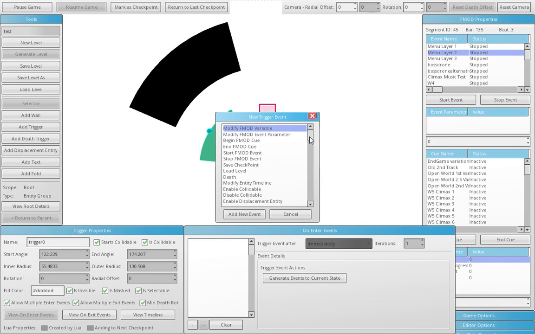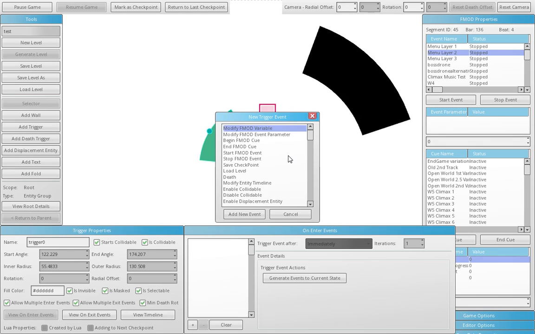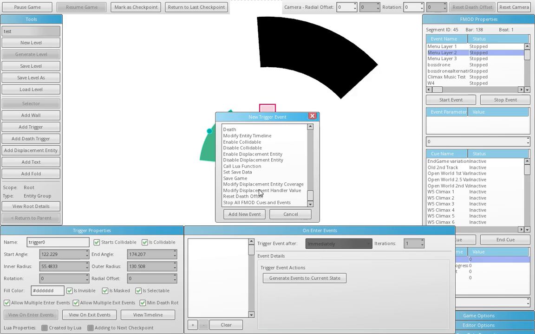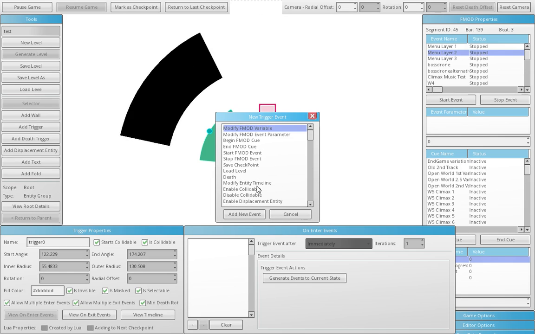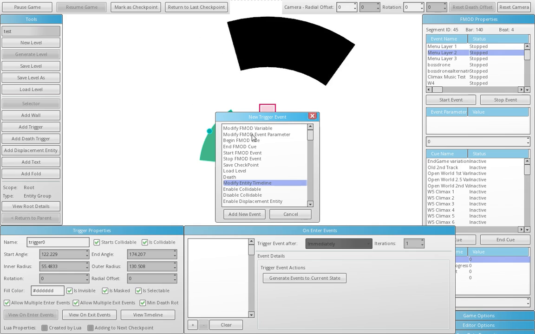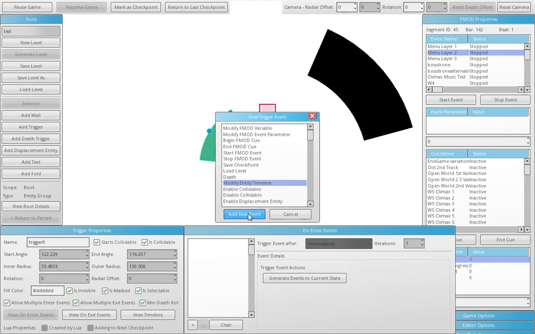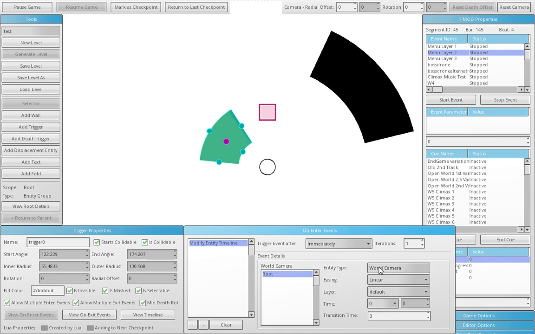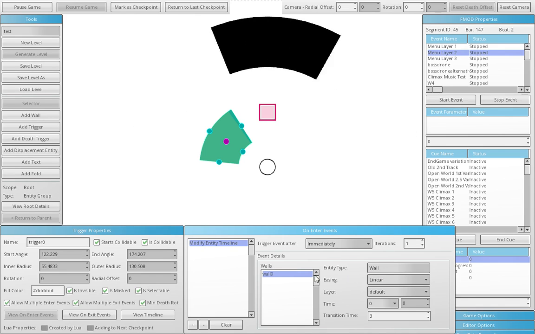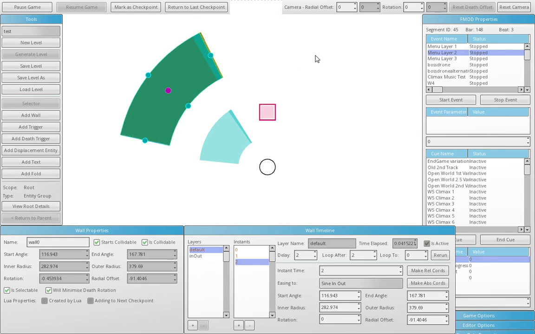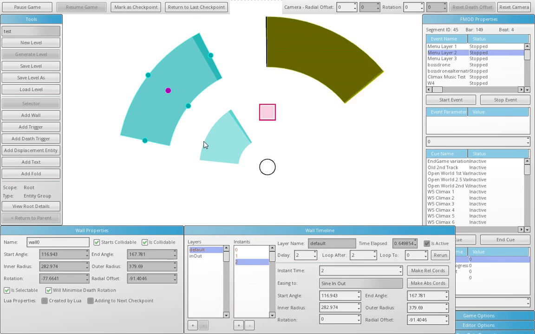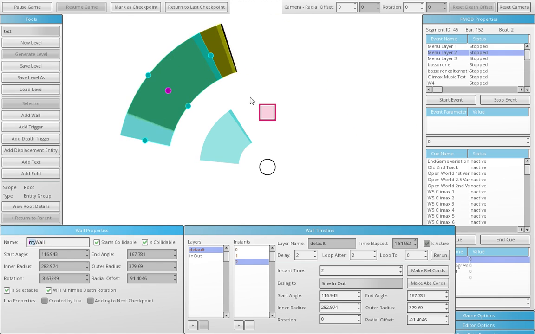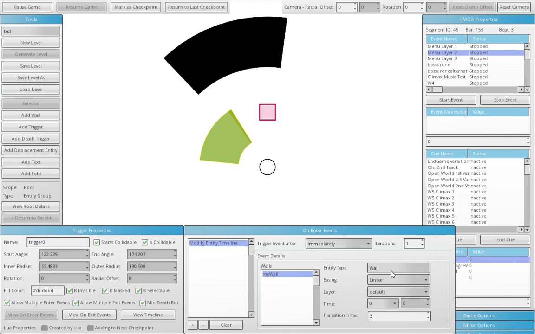So these are all the different events that are inside the expand editor. And we use all of these events inside the game, or pretty much all of them, I think. The most common one that you'll use is the modify entity timeline, so I'm going to just add that. And then we can choose the entity we want to modify. So in this case, I want to modify wall 0, which turns out to be that one, which I could rename. So if I maybe rename it to my wall, and go into here, I can see it's updated.